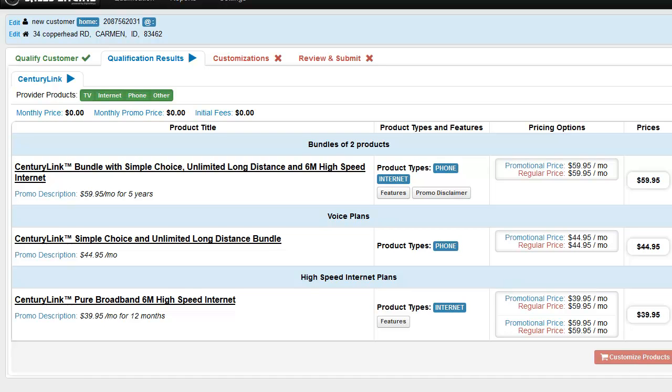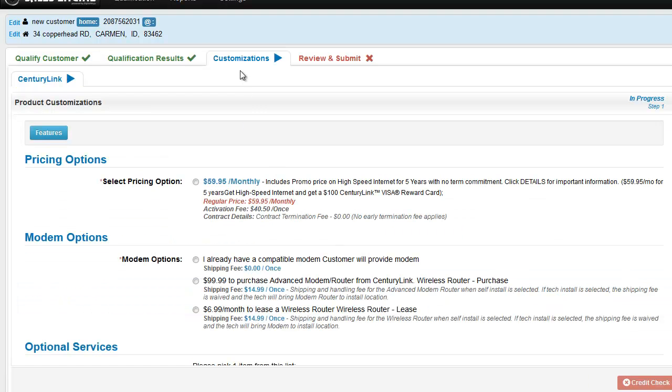You see the promotions, the type of pricing that this new customer has available at this location, and really where the difference can be seen and where the agent has to actually manage differently for a new and existing customer is in the customizations tab. So I'm going to click on this package so I can move forward into the customized products, into the customization section.